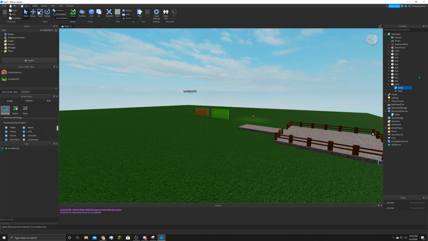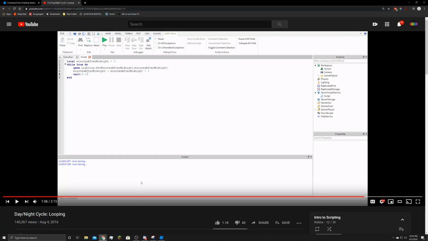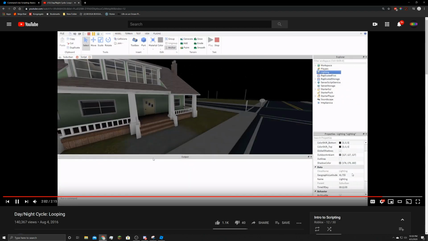Alright, we're gonna go back to the server storage script. Alright, now if we run our game, we can see that the time of day gradually changes from night to day.